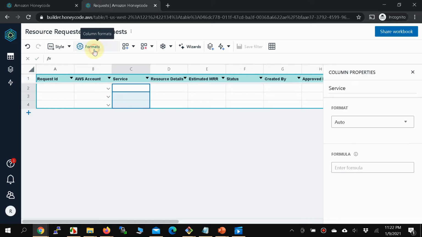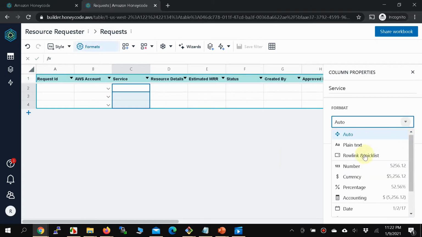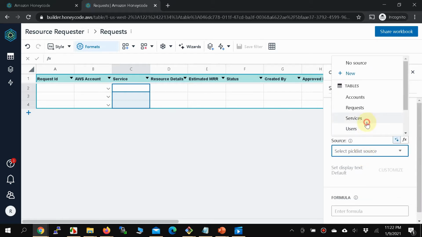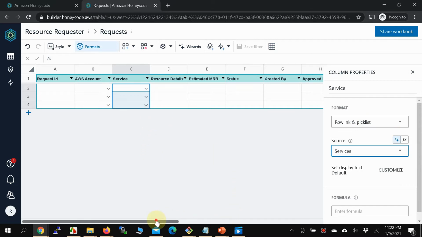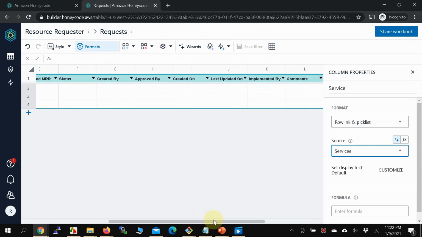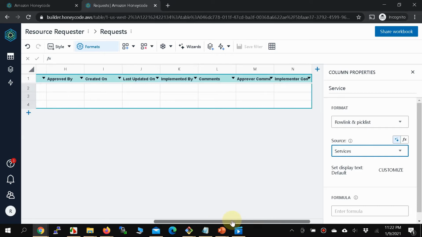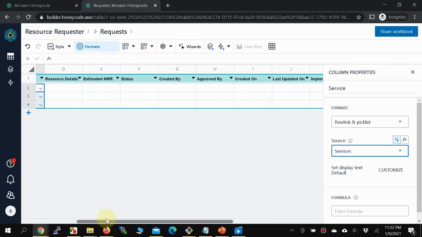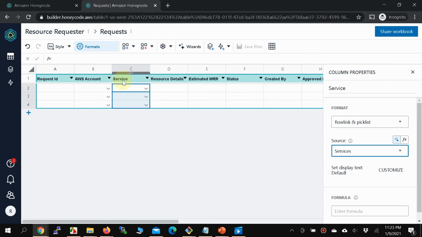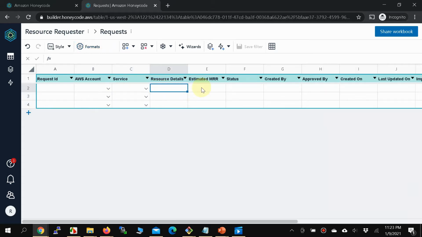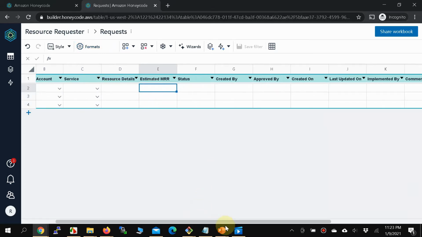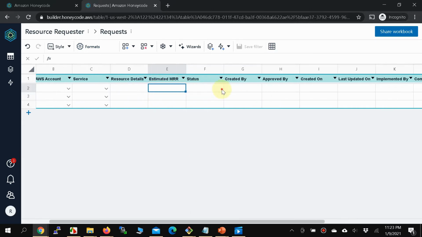Again, for service, I'm going to go ahead and say format, and say row link or pick list, and choose, you guessed it, services, right? So there you go. Now again, similarly for the rest of them. Another thing that I need is basically the users, right? So in this table we are capturing the request ID, AWS account, service. Both of these are coming from somewhere else, right? And we're going to take resource details, and the estimated monthly run rate of that particular resource, just so that the approver can approve it. The status could be pending, approved, or implemented.